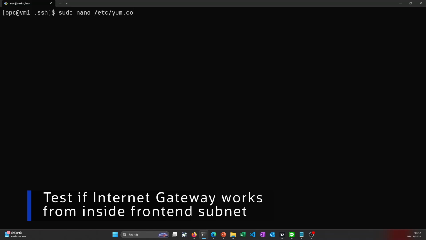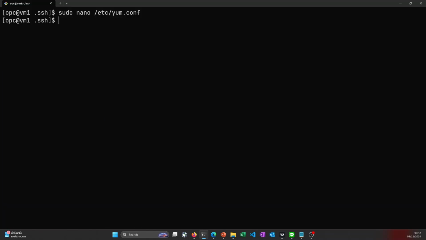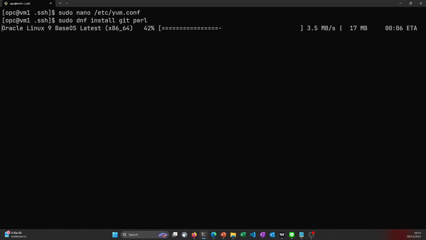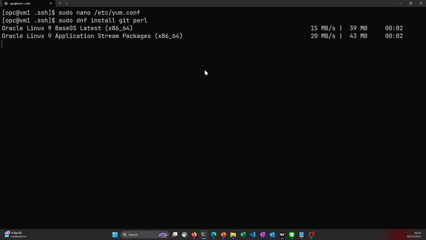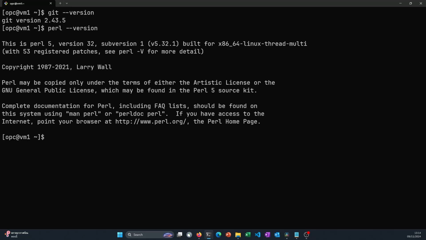Let me do this. Edit yum.conf. I put the proxy here and try to install something. Maybe git, maybe perl, and see if, okay, you can see that it has the ability to connect to the data center network. It tries to get some information from the data center network, which is actually connected to the internet. After we install perl and git, let's check again in the VM if both software have been installed successfully. Yes, this is git and here's perl.